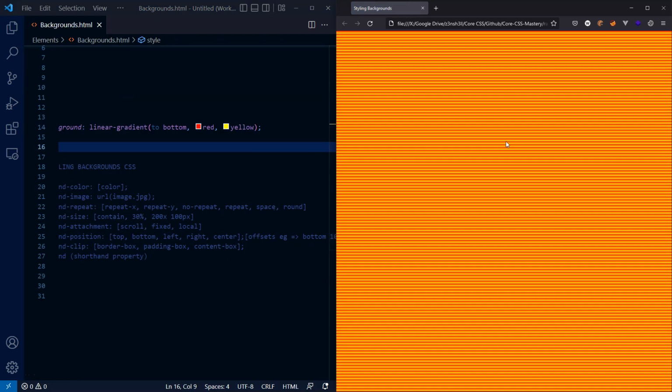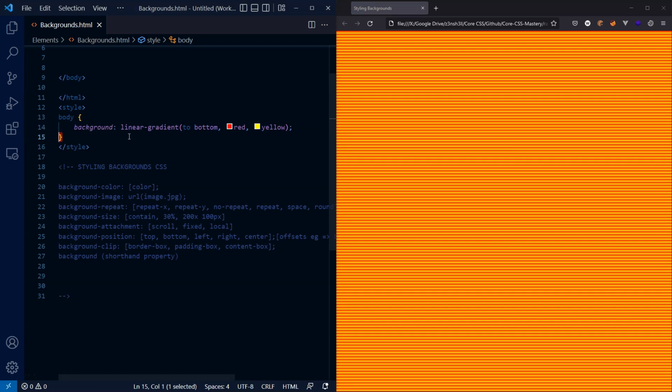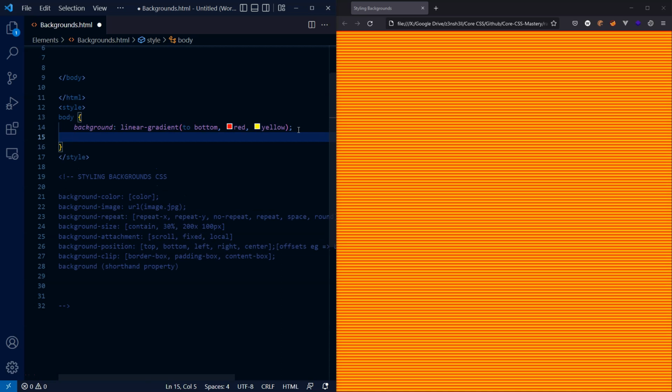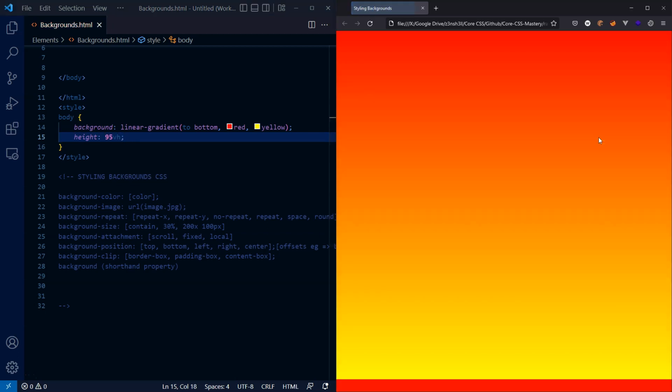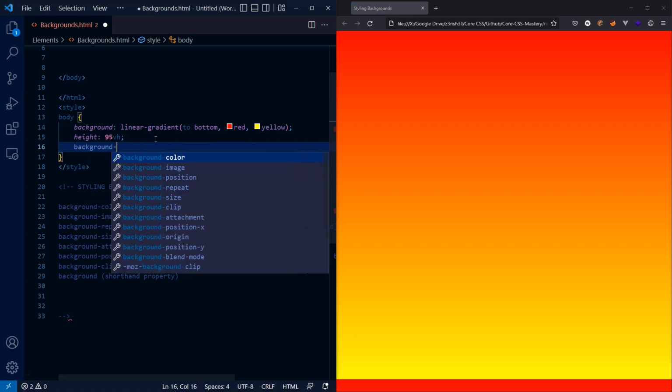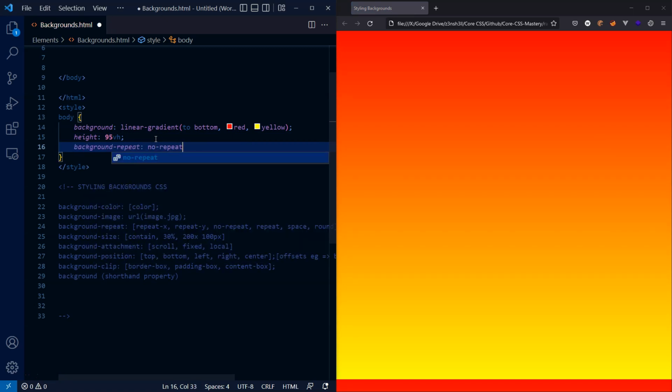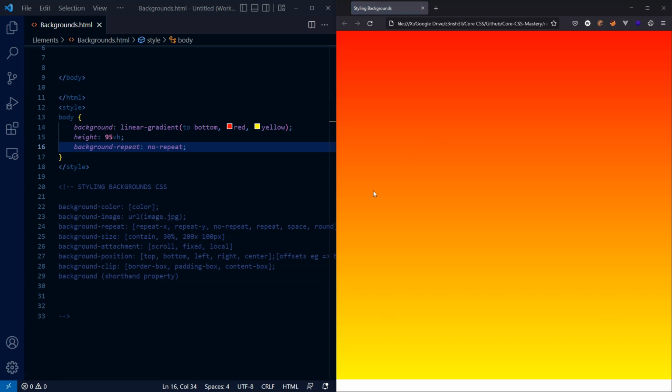Let's refresh. Now this looks very strange at the moment, and as we've already seen, it's because we need to set a height on the body. So this is not the intended effect at this stage. Let's set height to 95 VH because that's just about enough to get rid of the scroll bar. And we might also want to set a background repeat, no repeat, or another thing we could do is just increase the VH value there. In fact, that's probably the best thing to do because we don't want that white area at the bottom. Let's set this to 100 VH and see if that achieves the effect we want.